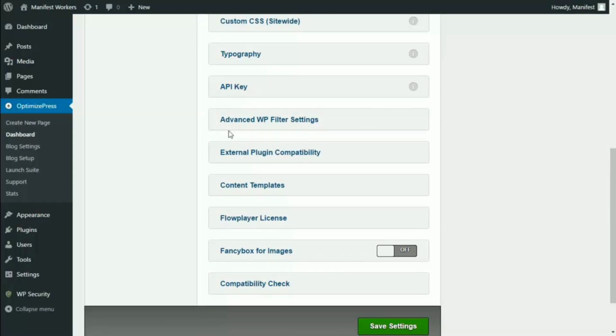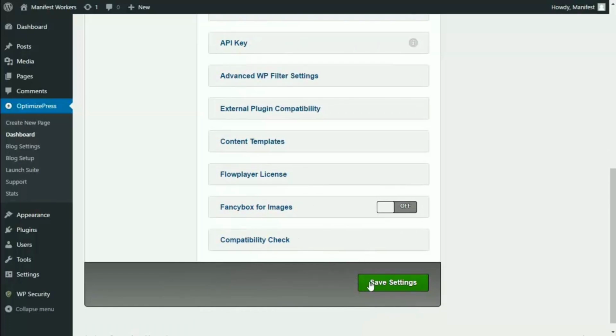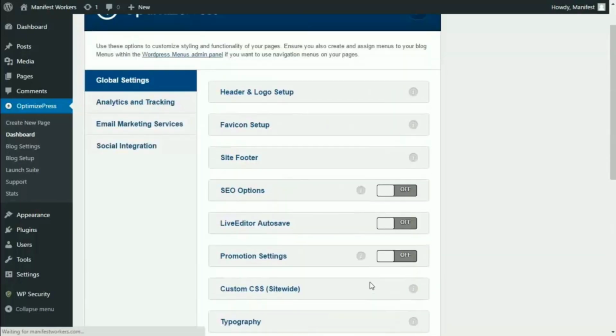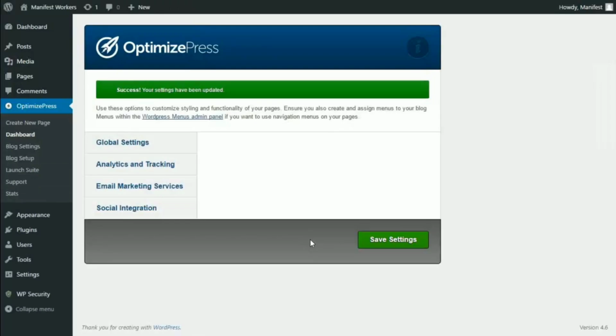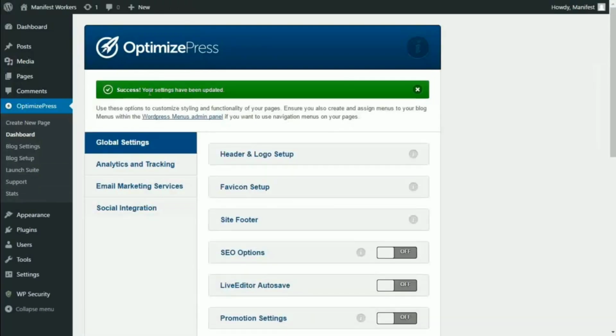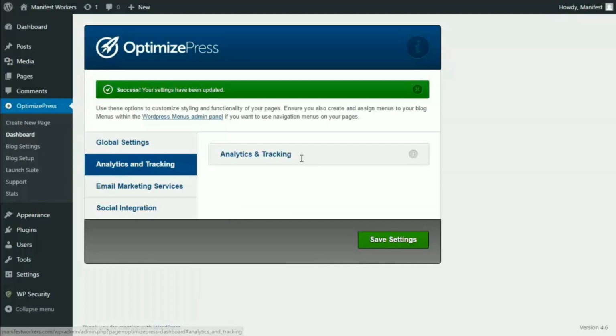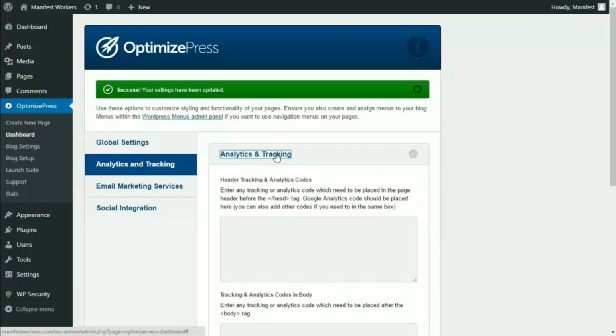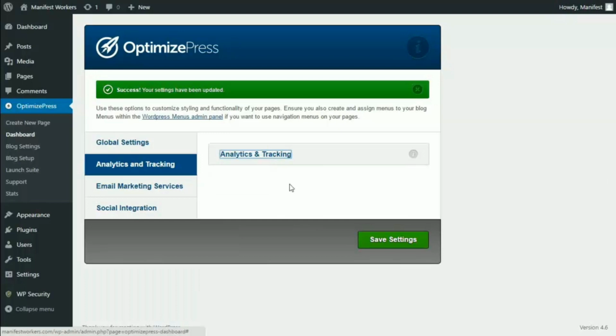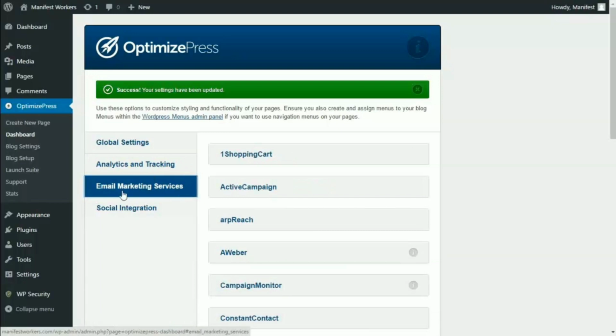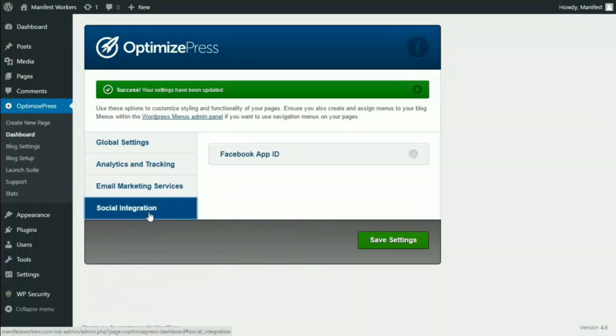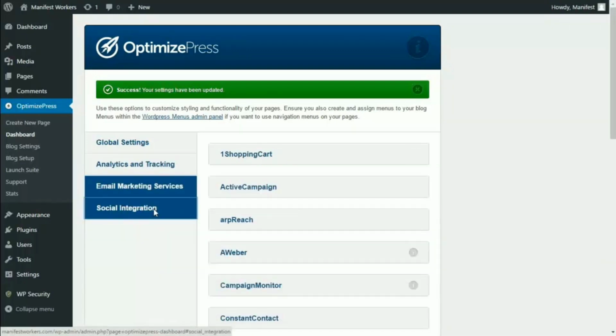So, let's click Save Settings, and then success, your settings have been updated. That message will appear here. Moving along, you can check with analytics and tracking, but this is more for advanced users. So, I have set up multiple OptimizePress pages and have not used any of these settings at all. So, I will leave this for the more curious to discover. So there you have it, these are the settings you need to configure before you start building pages.